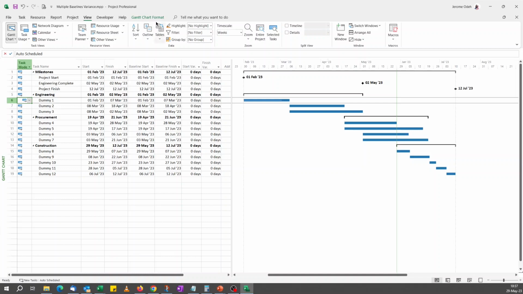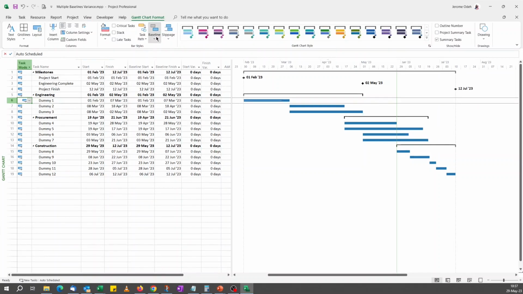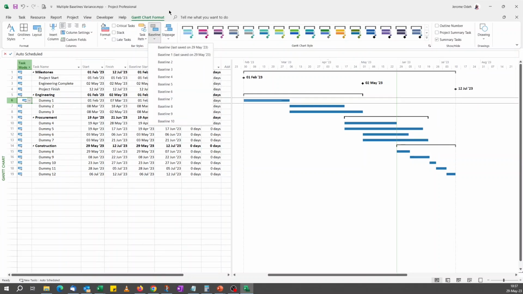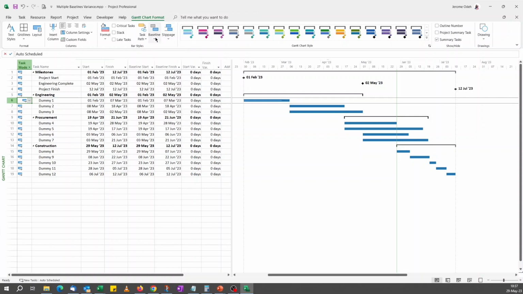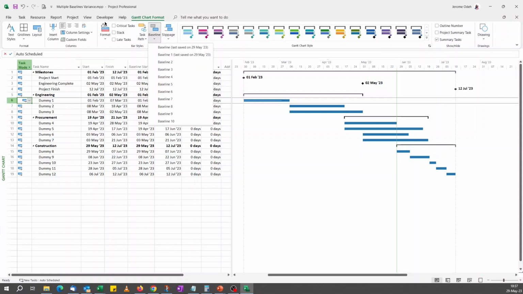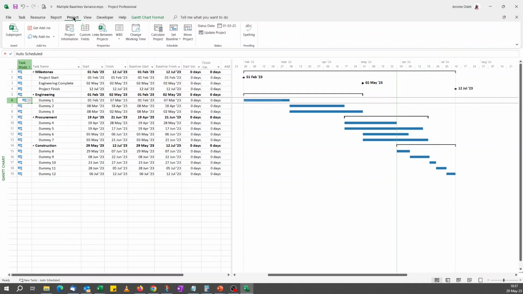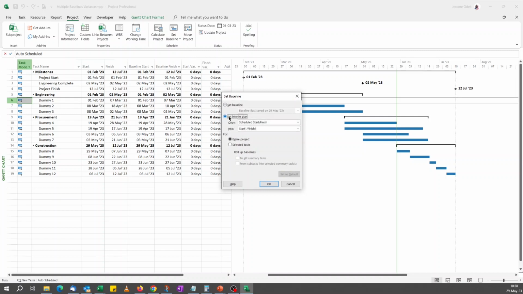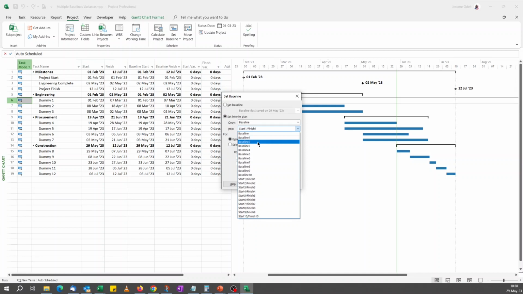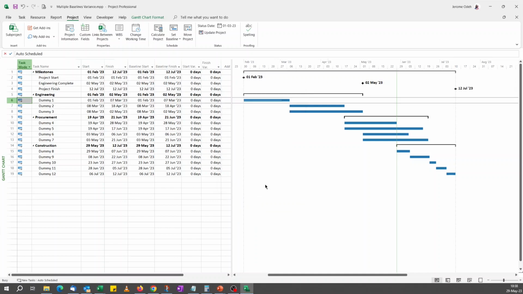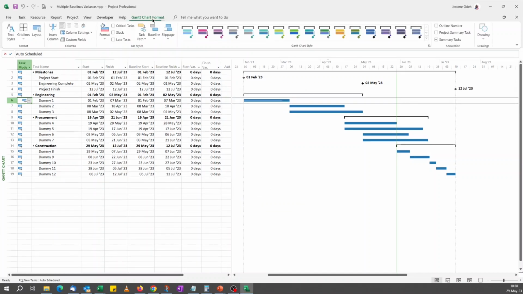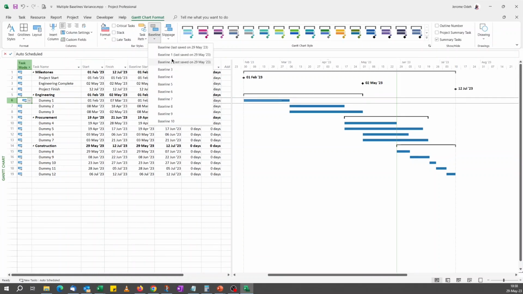Our baseline one information is still there. So if I click here, you see baseline one information is still there. But because we've now had a second baseline, what we need is to copy that information to baseline two because this is now our second baseline. So I go back to set baseline, set an interim baseline, copy from baseline to baseline two and save that. So I have two baselines saved now.